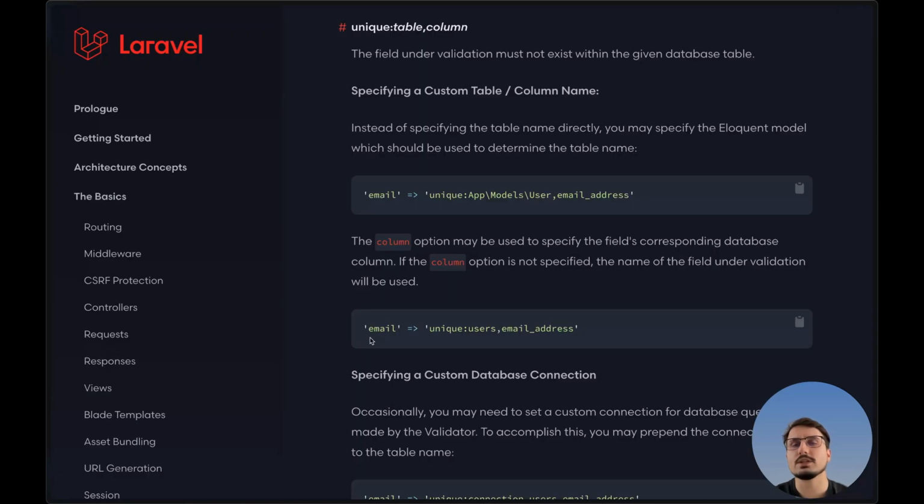Then we have other ORMs that don't work in the same way. In the Laravel ecosystem, if we want to check for the uniqueness of something inside of the database before creating it, we have to rely on validation. That's usually the way things are done in Laravel.